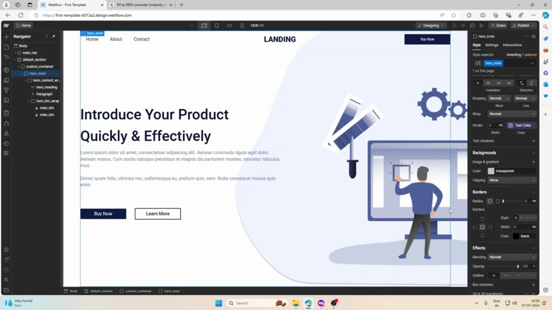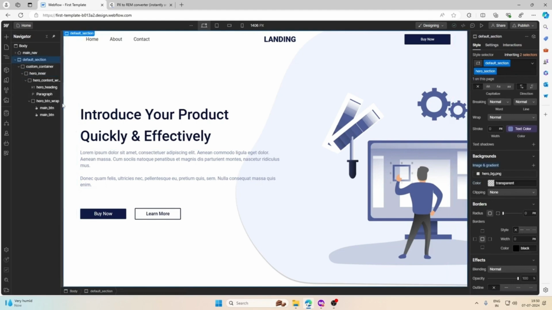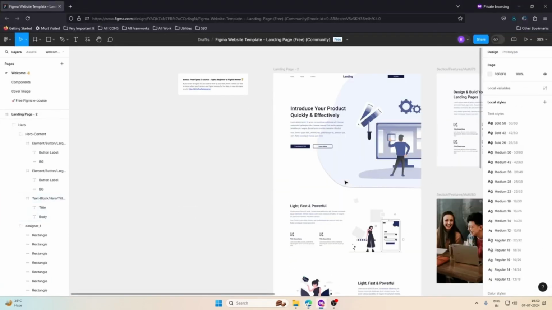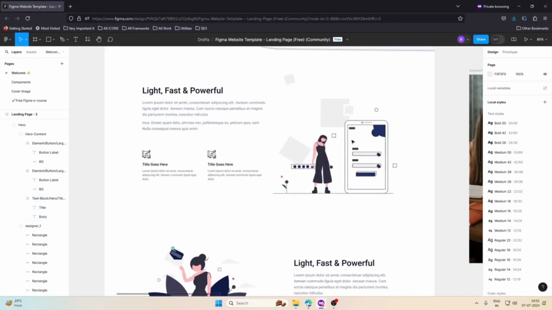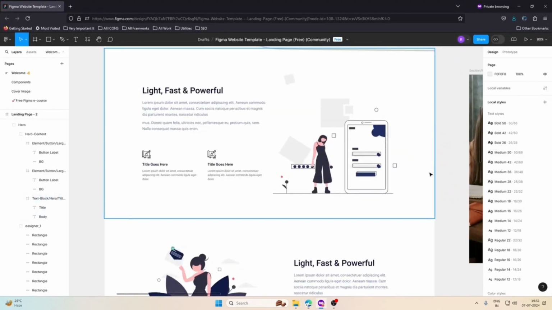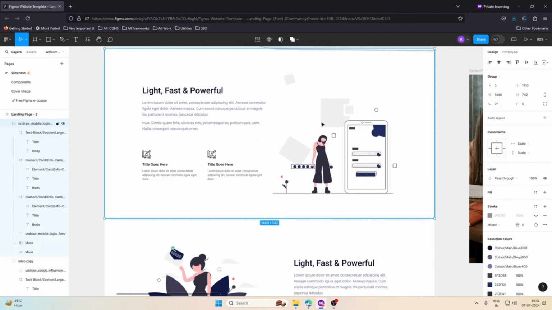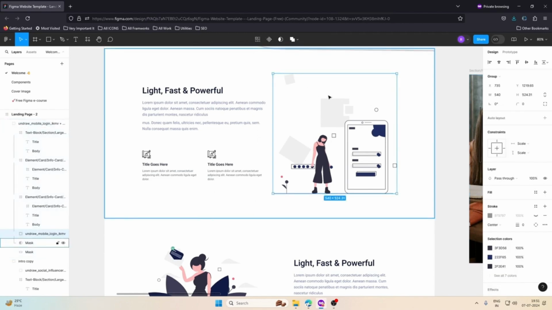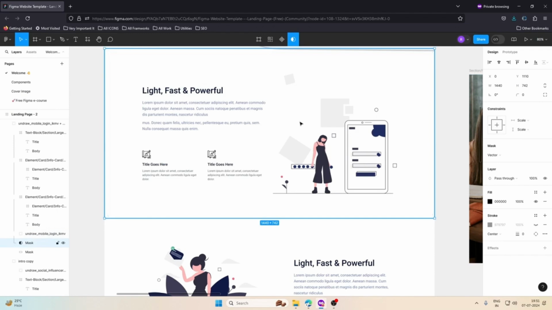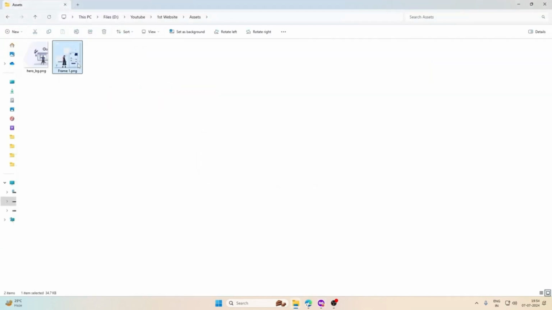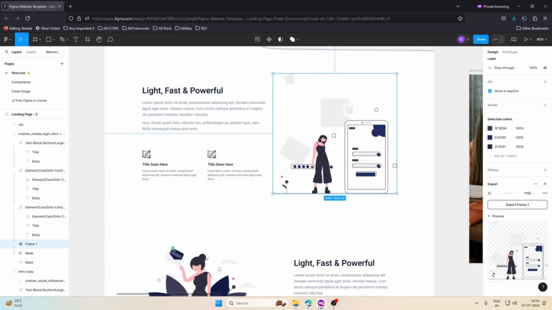Now let's create the second section. Actually, it is also a simple section with an image on the right hand side and some content on the left hand side. So let me export this image first. As you can see, I have exported it. There was a problem, so I need to pause that video. Okay, so now let's create the second section.